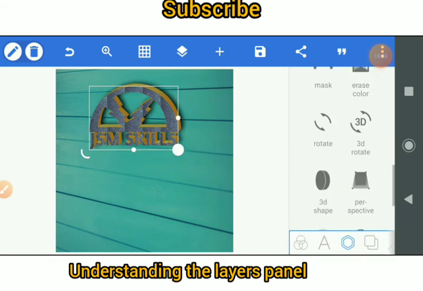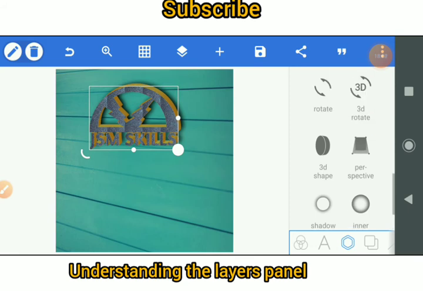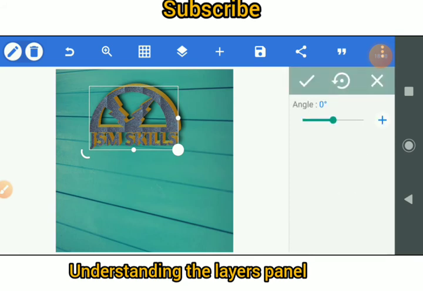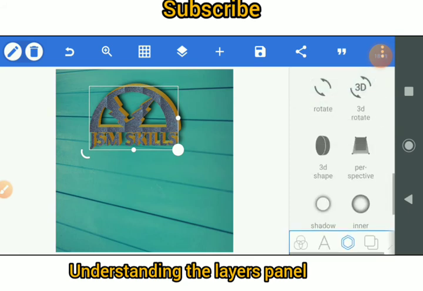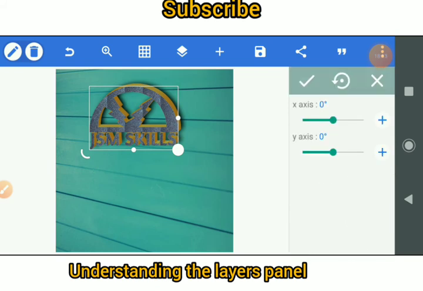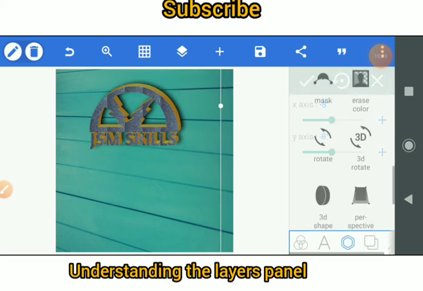Choose this. It is now a shape. Then I go and rotate it. No, 3D rotate. When you are rotating, make sure that you are rotating it to this, the angle that you rotated.